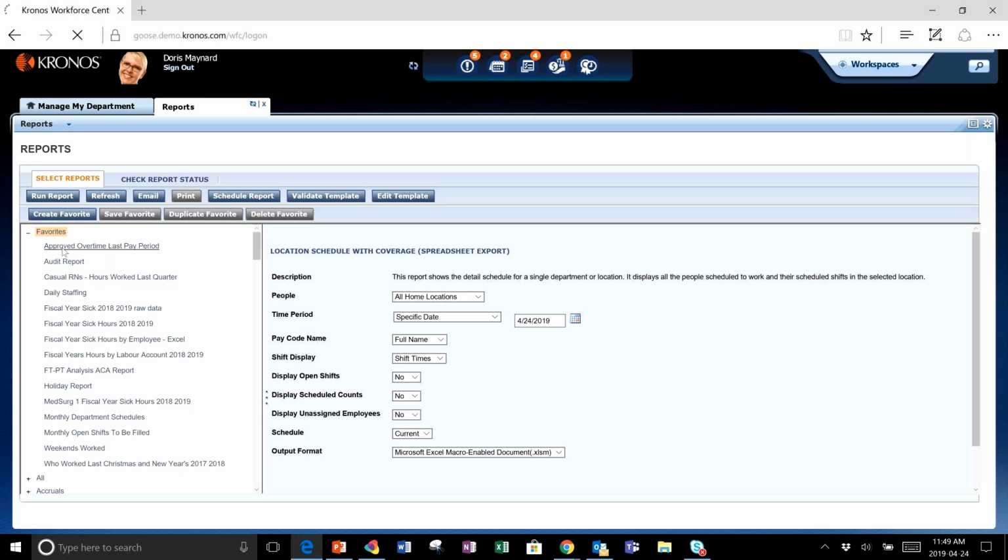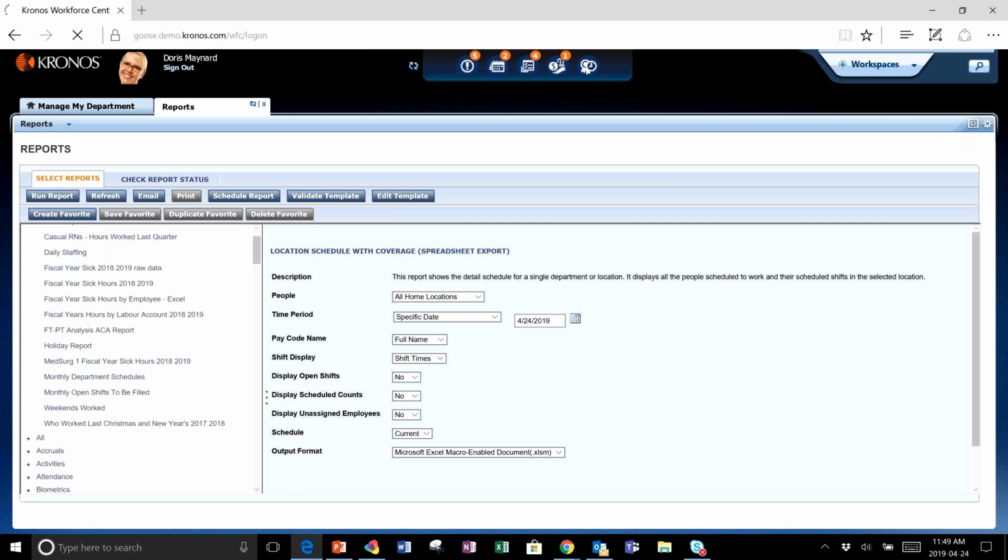One of the things under reporting that is nice is if you have a report that you like to look at on a regular basis, you can save it as a favorite. So for example, maybe you want to look at overtime, or if you're in nursing, you want to look at casual RNs and their hours that have been worked. You might have a yearly report that you want to look at so you know where you are up to date, and things like sick time or vacation hours can be saved.